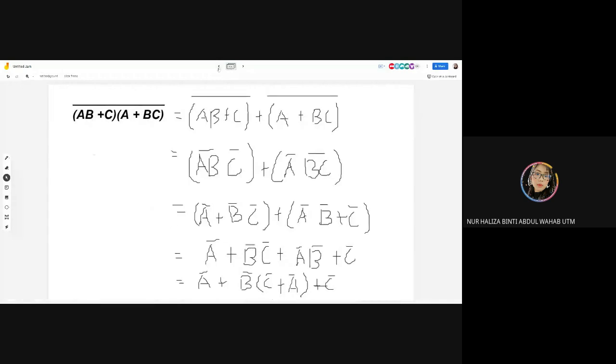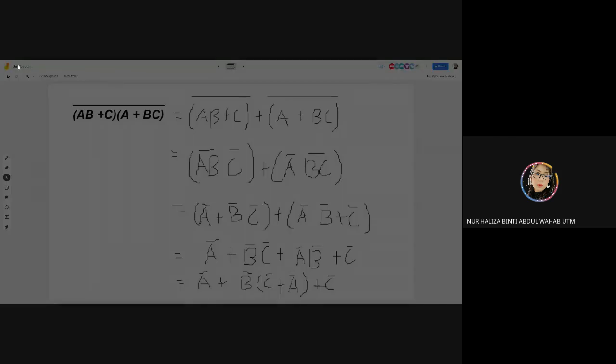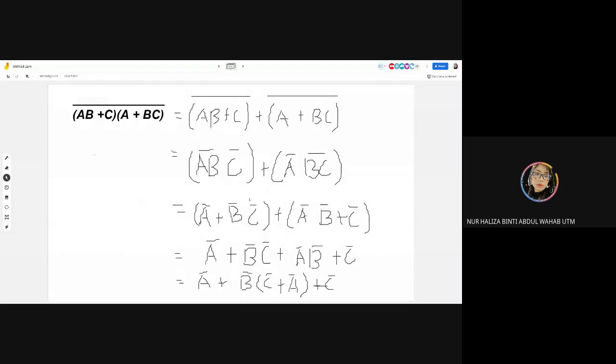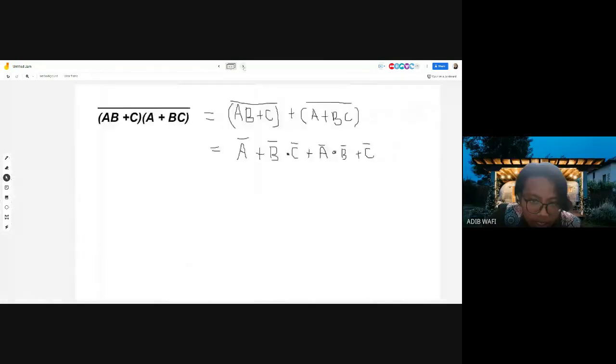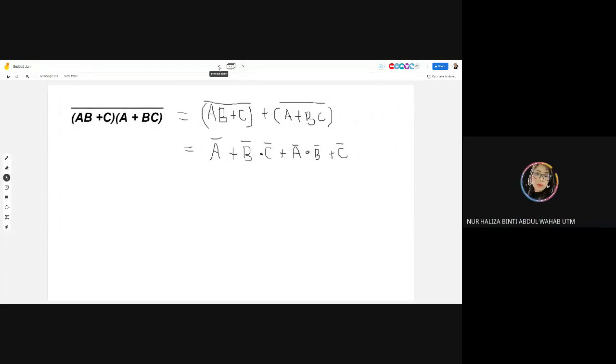Dah habis Mazia, adik Wafi dengan Haikal dah habis. Okey ke? Okey dah lah. Saya dah habis lah. Habis kejap saya share. Okay, this is the answer by Haikal. This answer is by Wafi. Kita habis satu. Okay, this is Mazia.